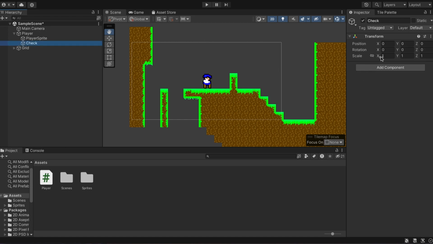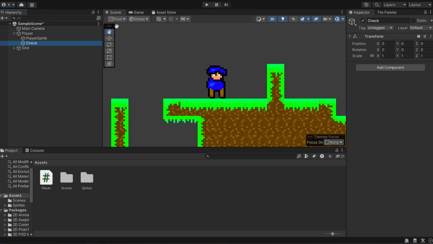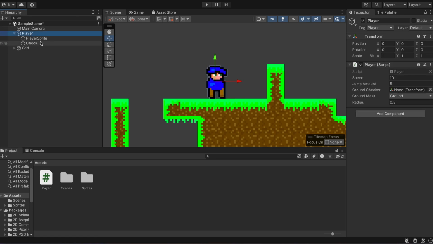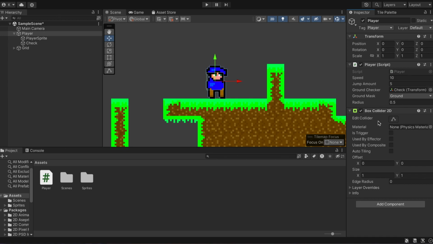Alright, under the check, we'll see here, let's go to this arrow, and let's drag the check where the player's feet are. Alright, so about here. That should be good. Let's now click to the player and drag in our ground check here. Alright, so we've basically set up everything we need for this player movement script. But the player will need a few other things, like for example a collider. So let's search for box collider 2D and add that.